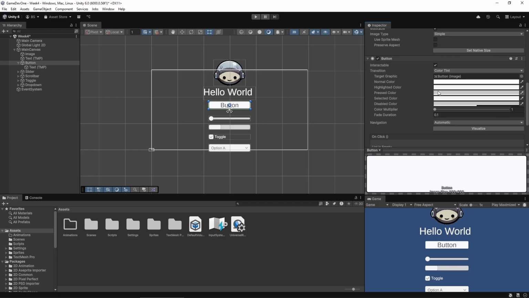Now, this is driving the function of the button. So we have a number of different options. We can make this button interactable or not interactable, so you can turn it on or off. We have a number of different transitions that are available to us. You can see we have none, color tint, sprite swap, and animation. Each of these will allow something different to happen when we interact with this button. That's what it's for. So whenever we're going from one state to the next, something different will happen.